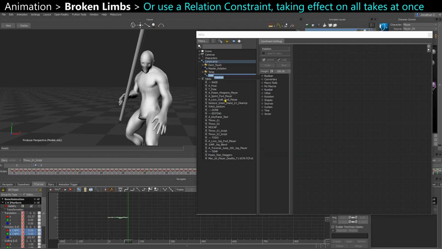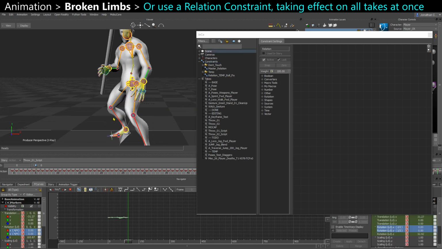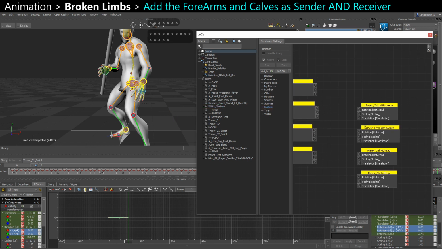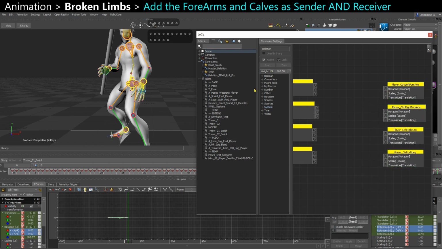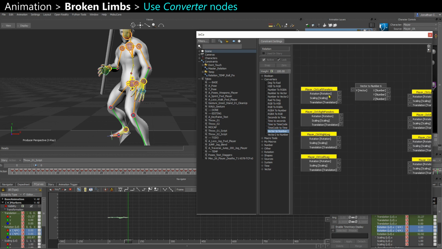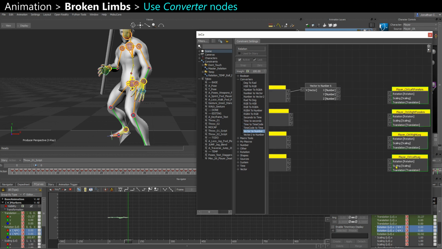I'm gonna call it relation temp roll fix. You want to take your forearm and calf FKs, drag them in as sender and also drag them in as receiver. Okay, take a converter, vector to number. Take the rotation and then plug it again. Take maybe the Z number and plug it again in its counterpart.